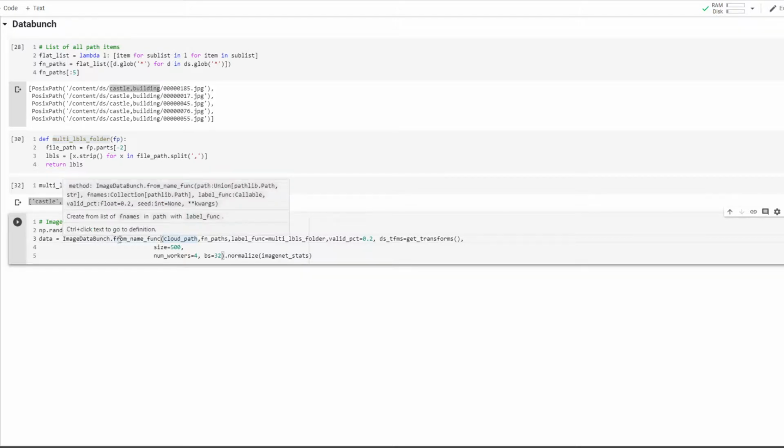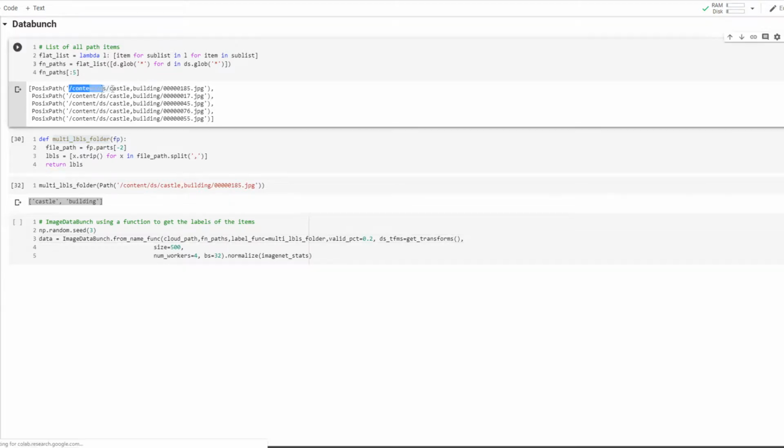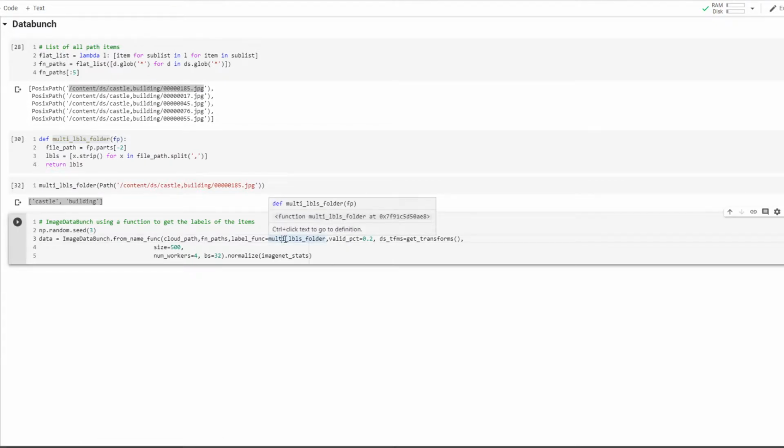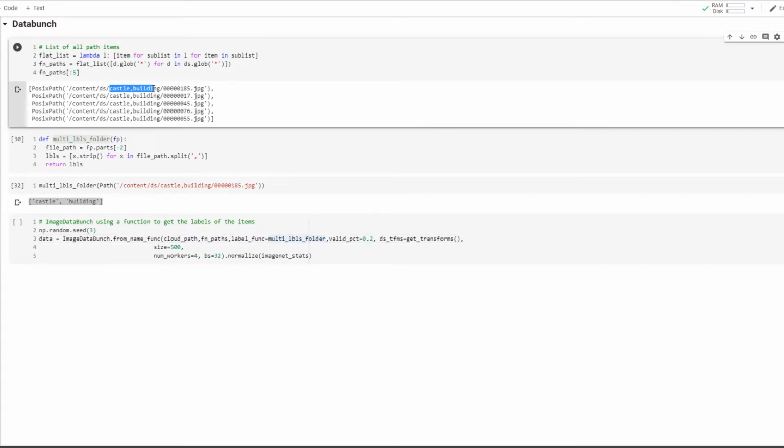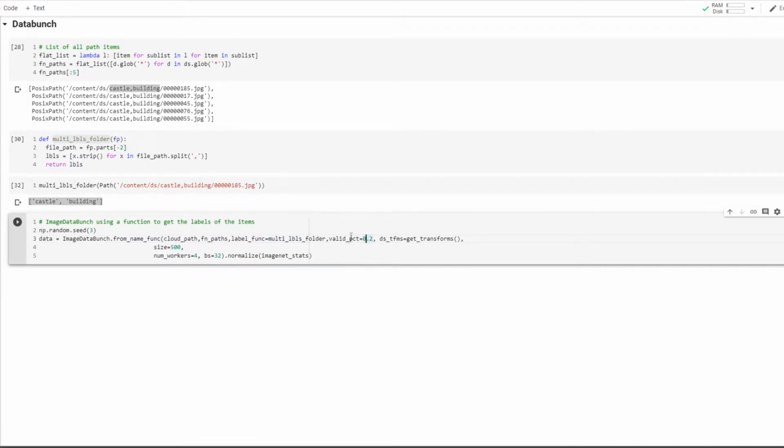We're going to use the from_name_func method, and this method is going to accept a path, that is the path of our file names, the list of file names that we created here. The label function labels every image using the name of the folder that it is in, then the percent of the validation dataset. These are standard transforms that it applies to the images.